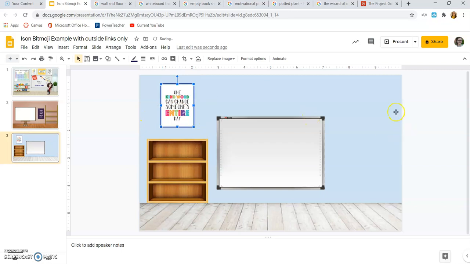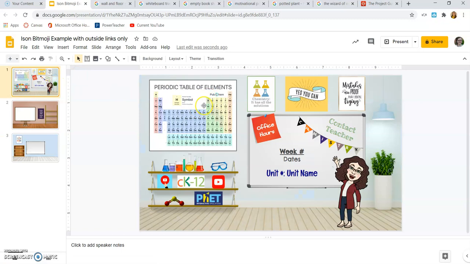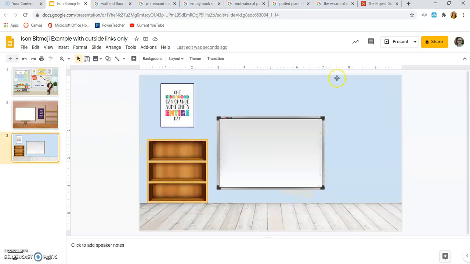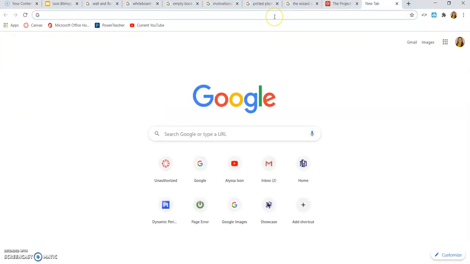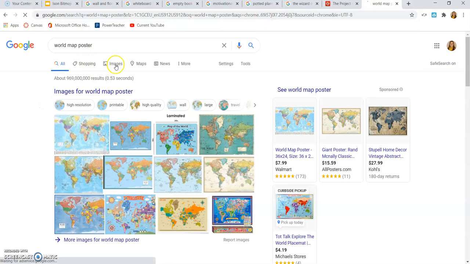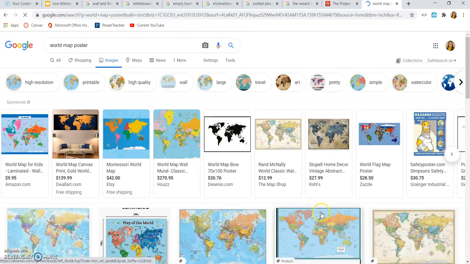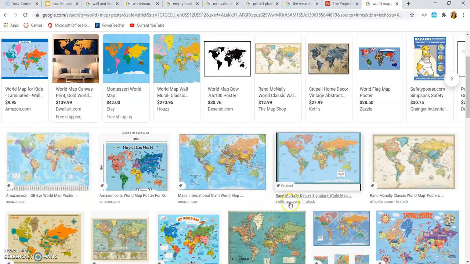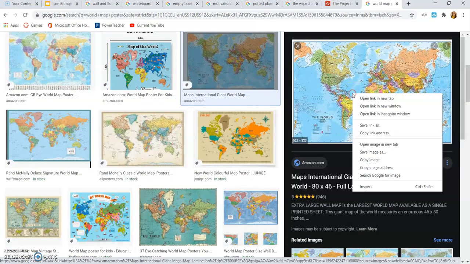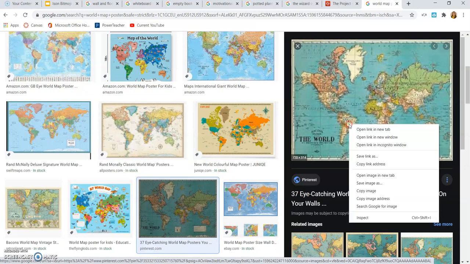And maybe I have something content specific. So I teach chemistry. So I have the periodic table of elements that takes me to an online periodic table. So say maybe here I want a world map poster. So go to images. Find one that I like. This one looks good to me. Oh, actually, I like this one better. We're going to choose that one.